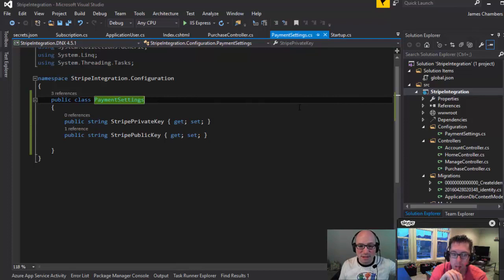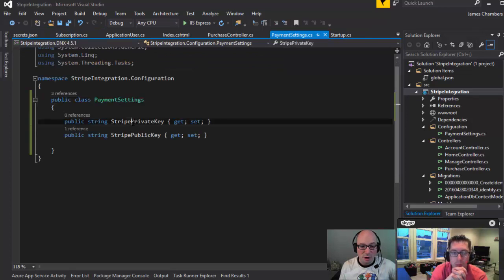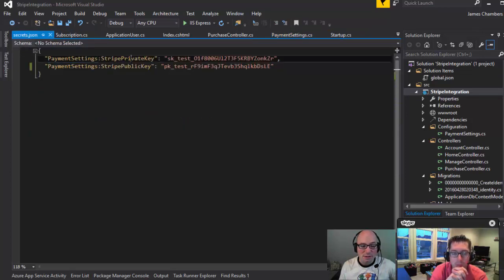So I've created this class called PaymentSettings, and you'll recall from our earlier episode on configuration using the options pattern that, as long as I put these settings into some kind of configuration, I can extract them and inject them into my controllers and even into my views if I set it up correctly. So I've taken those test keys and pulled them into my private and public keys. These are the payment settings, as in the PaymentSettings class, and these properties are reflected inside my JSON as well.